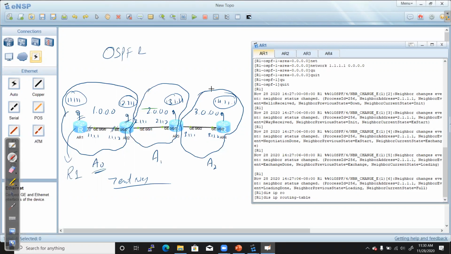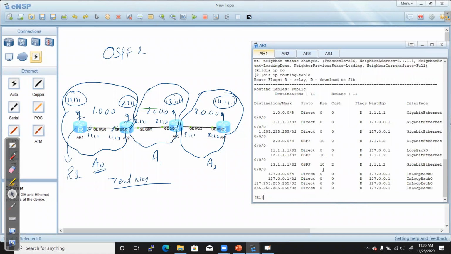All right. So let's do the verification. Display ip routing-table. Okay, can you see that this is my directly connected network? Okay, fine. It should be in the routing table. No problem. Loopback is my directly connected loopback. Okay, fine. No problem.